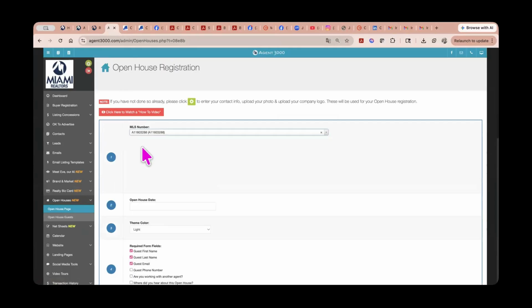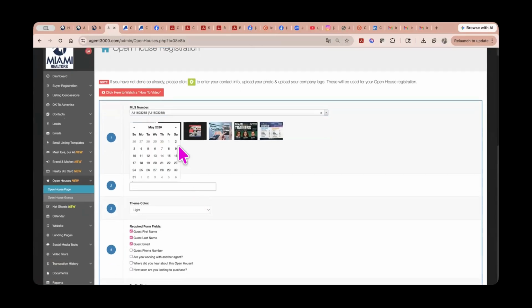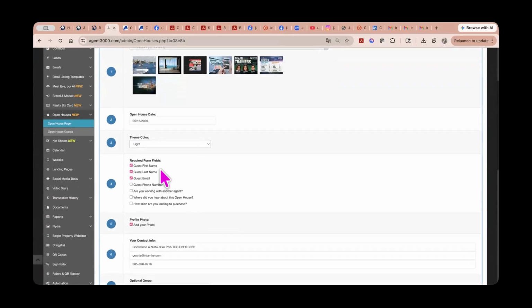Select it because it drops down and this is connected via IDX. I select the picture I'd like. My open house date, I click and it opens my calendar. Let's say that this is for the 16th. You can choose a light or dark color theme. You can request the guest first name, guest last name, guest email, guest phone number. Are you working with an agent? Where did you hear about the open house? How soon are you looking to purchase? And it'll gather this info.